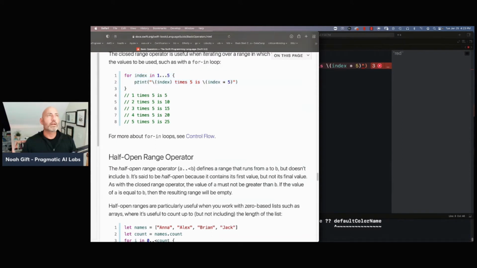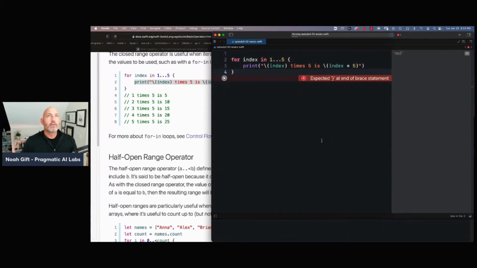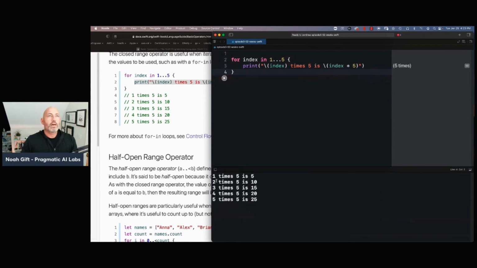This looks correct, but just for speed, I'm going to paste this in and, there we go. So I don't know if I made a mistake or not. Expected... Oh, well, I need a bracket here. There we go. And we'll go ahead and run that. And then we see the output. 1 times 5 is 5. 2 times 5 is 10. 3 times 5 is 15.